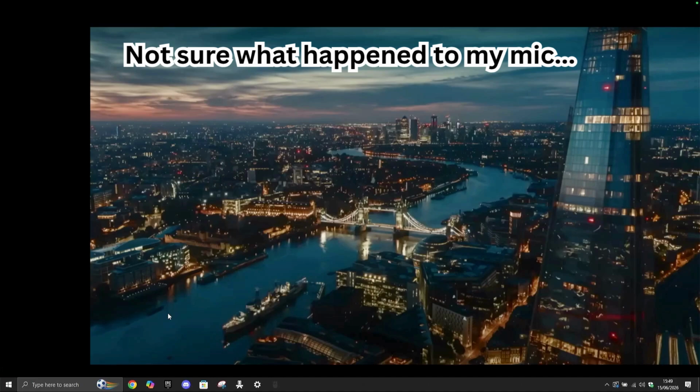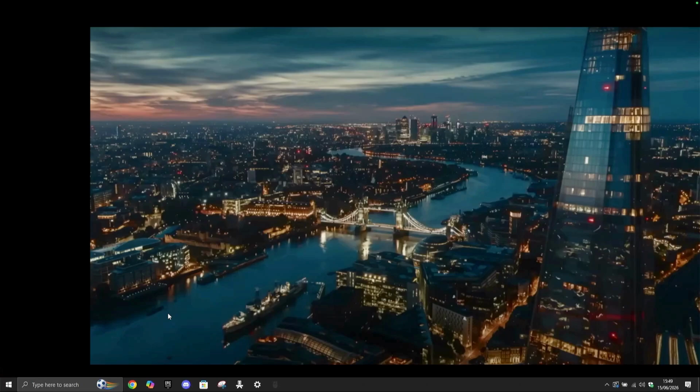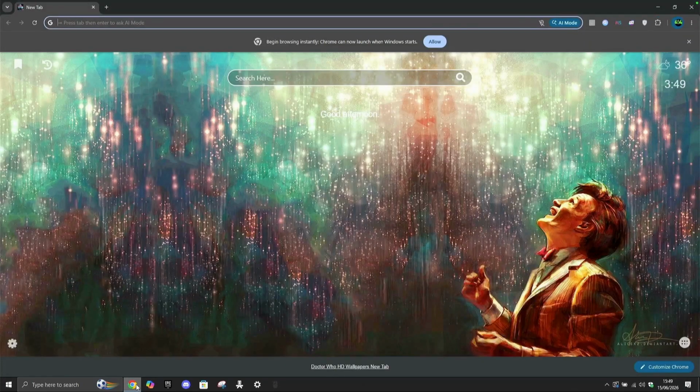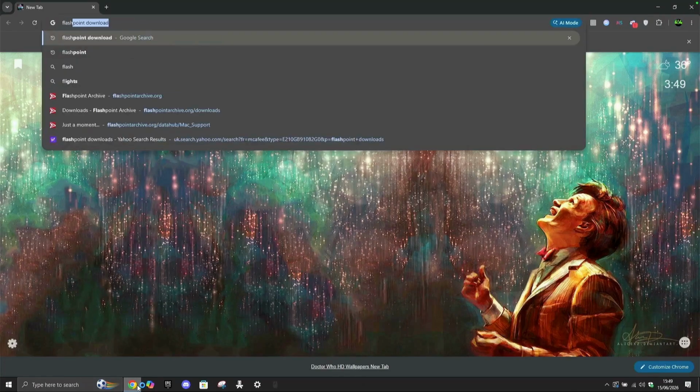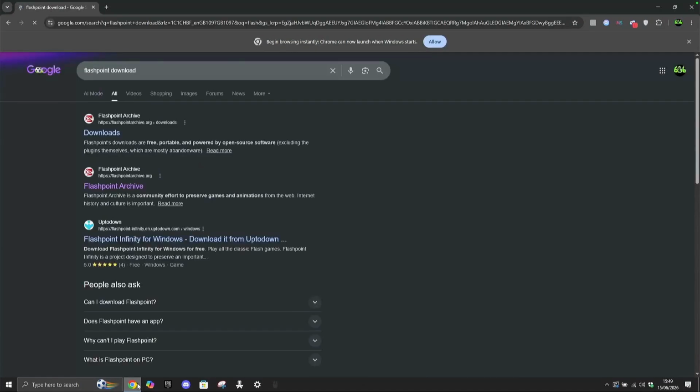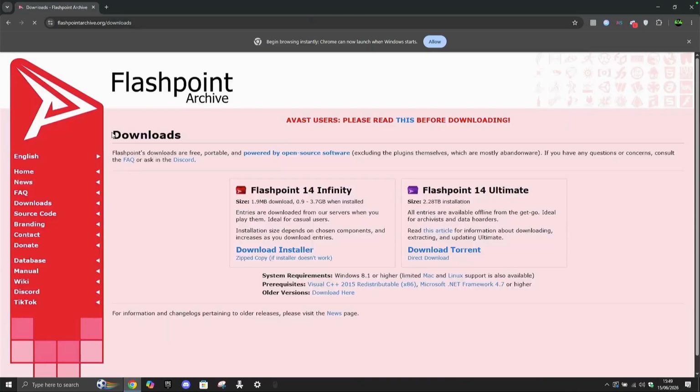Okay, so moving over to my Windows laptop that literally sounds like it's about to take off. We're going to do a very similar thing. We're going to go to Chrome. It's going to open up with an absolute flashbang. And then we're going to search up, again, Flashpoint download. And then we're going to go to downloads, lo and behold.